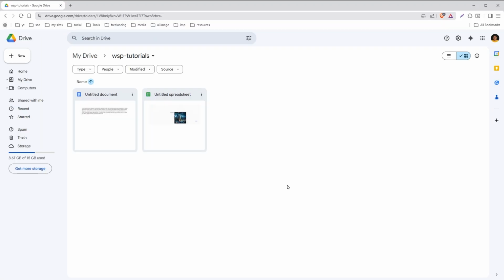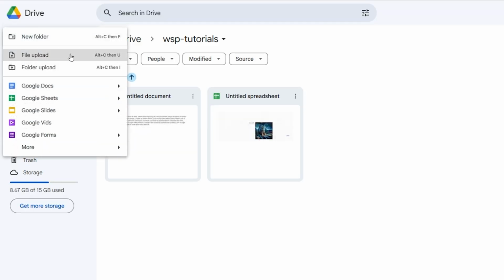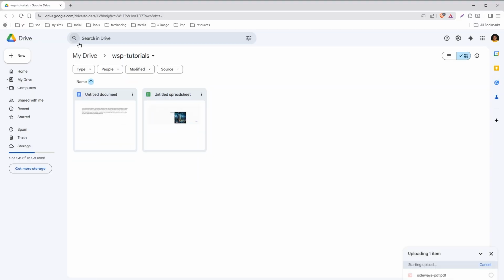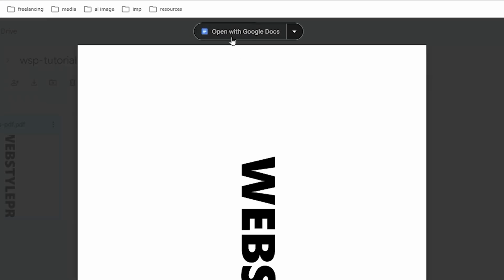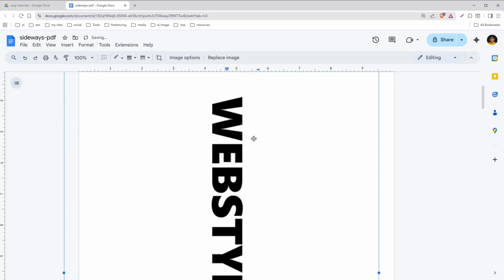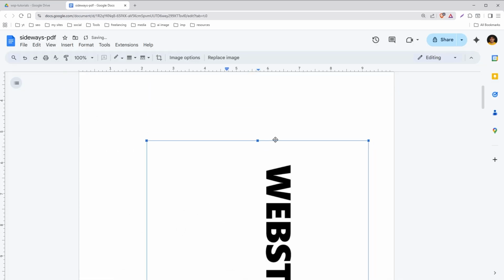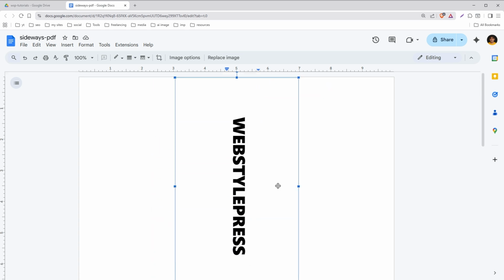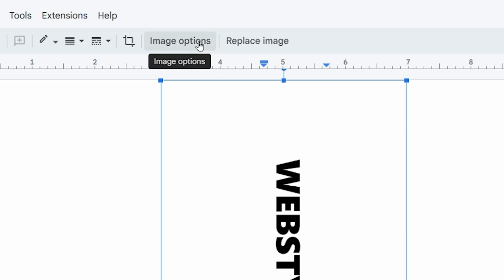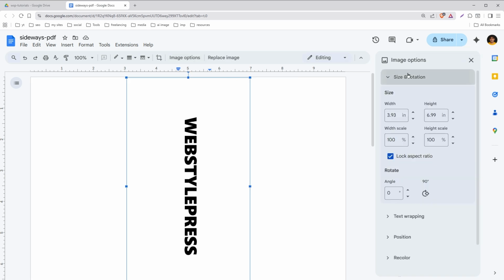To do that, I will go to Google Docs, upload the PDF by clicking New, File Upload, select the file, double-click to open it, and then press Open with Google Docs. And here it is. I will adjust its size. And from the menu, I will select Image Options. Click Size and Rotation. And from here, you can rotate it in the desired direction until it is straight.